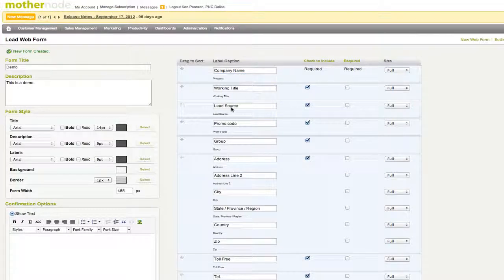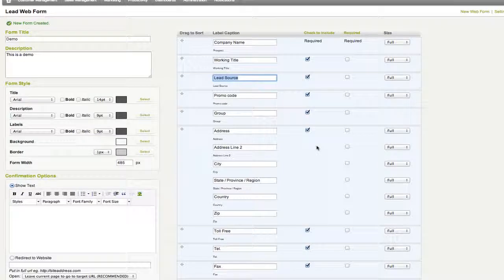Lead source is where did this lead come from? In other words, how did they hear about you? So you might want to change that to read, how did you hear about us? Okay? Now you can see off to the side here, by default, all of them are put in as required.